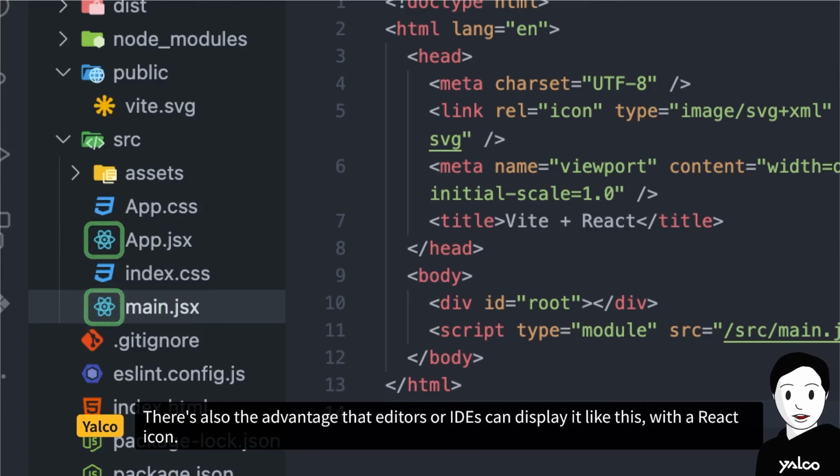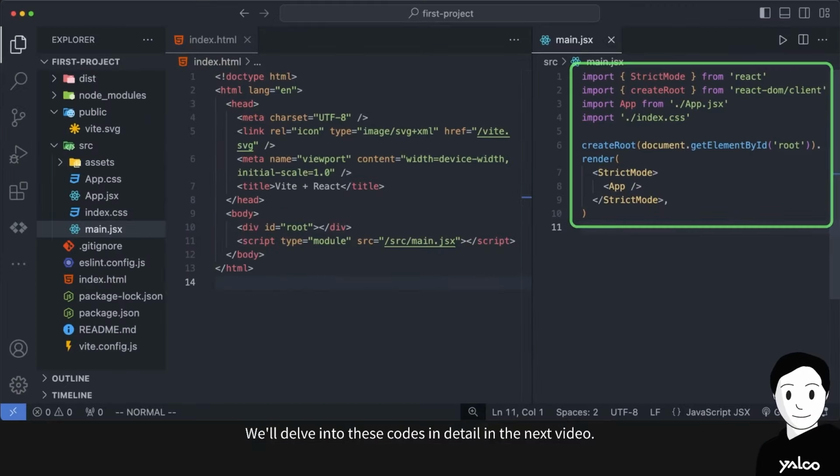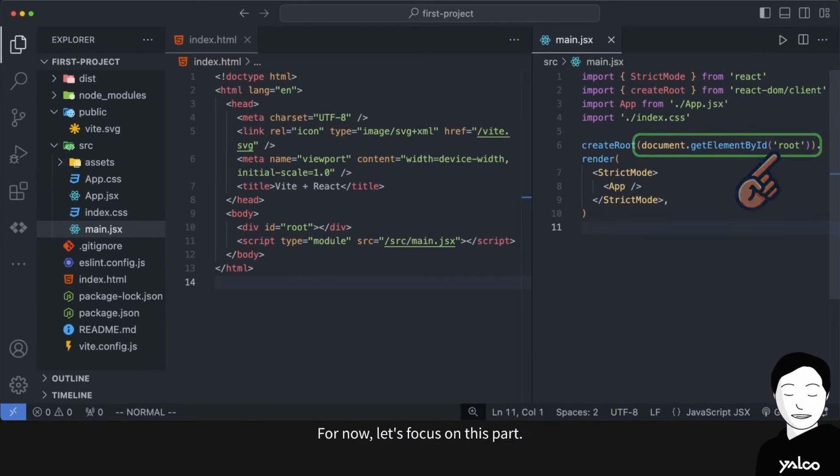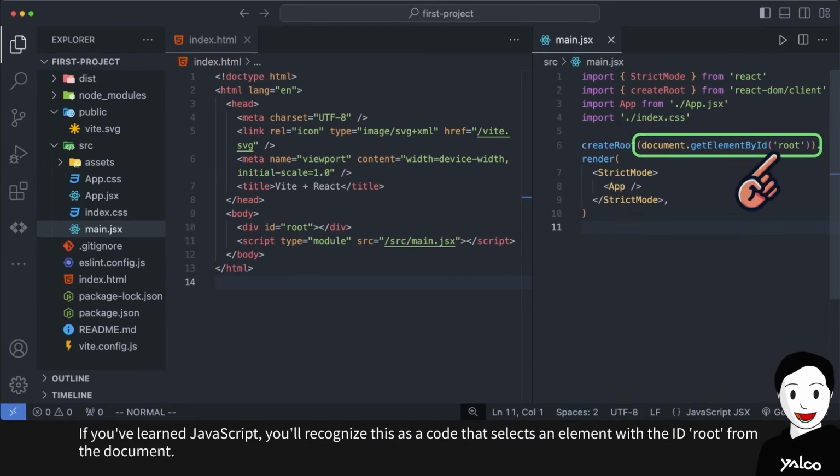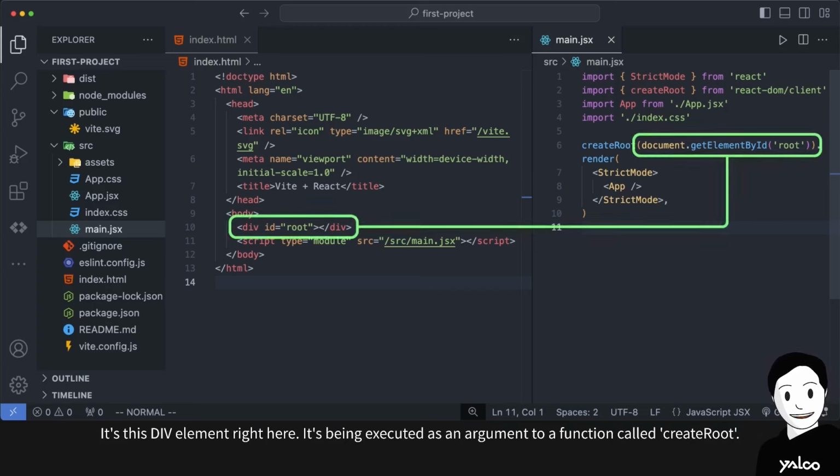There's also the advantage that editors or IDEs can display it like this, with a React icon. We'll delve into these codes in detail in the next video. For now, let's focus on this part. If you've learned JavaScript, you'll recognize this as a code that selects an element with the ID root from the document. It's this div element right here.